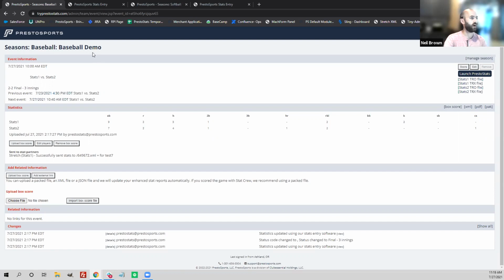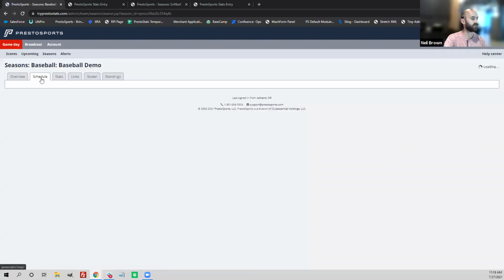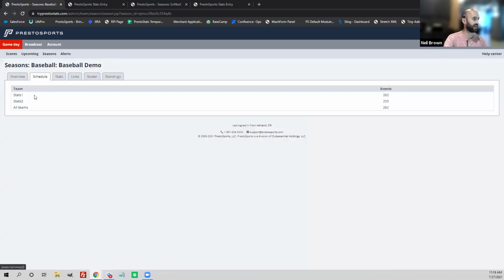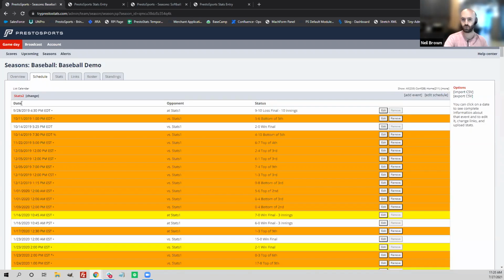So then, like you saw here on the schedule option, we have the Stats 1 and Stats 2 as available teams. This would show every team that you have access to for that sport. So you can go in and manage their schedule and add games as needed if it's a tournament where you're not going to know the matchups ahead of time, add events as needed and run the stat software as if it was your own team.